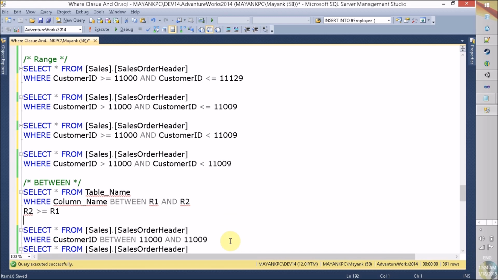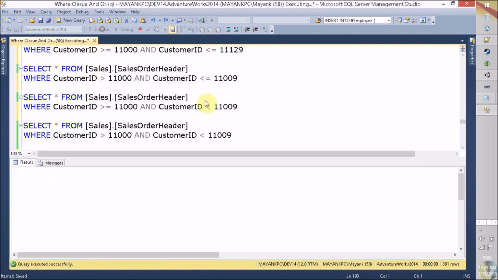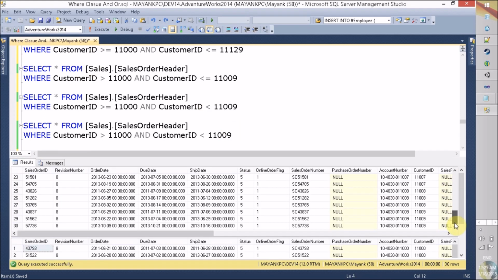And you can say R greater than or equal to. Okay, no issue. So we achieved this scenario using this query. In this we are telling SQL Server that you have to bring all those records having customer ID greater than or equal to 11,000 and customer ID less than or equal to 11,009. So you execute these queries and you are going to get the same number of records in both the queries.